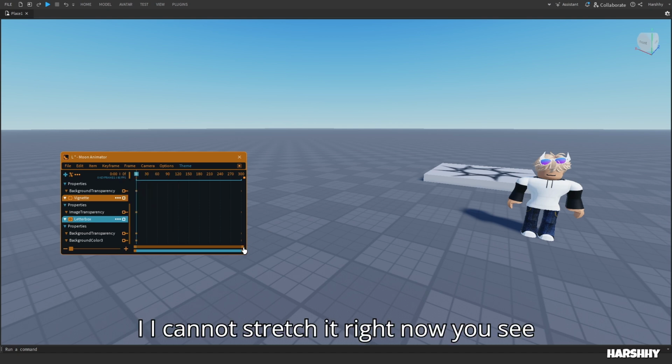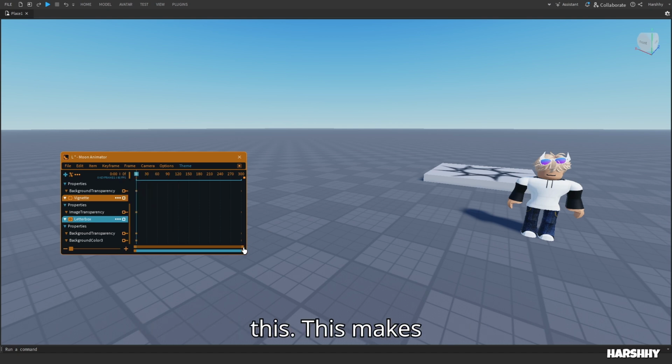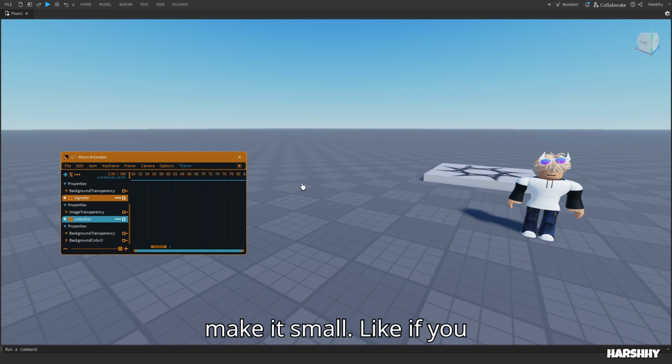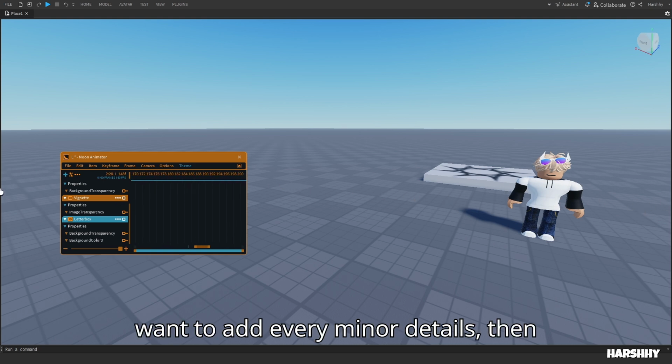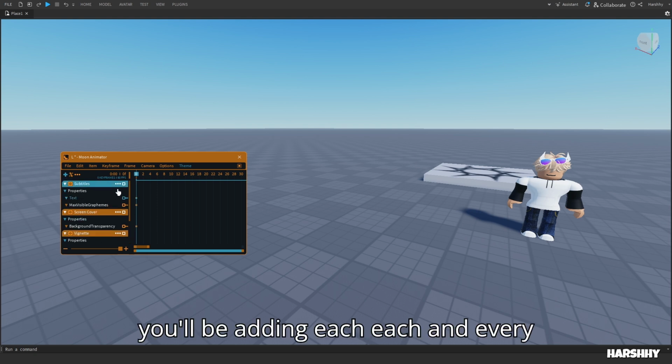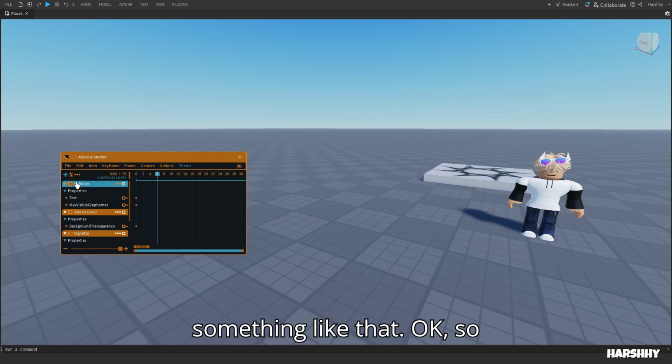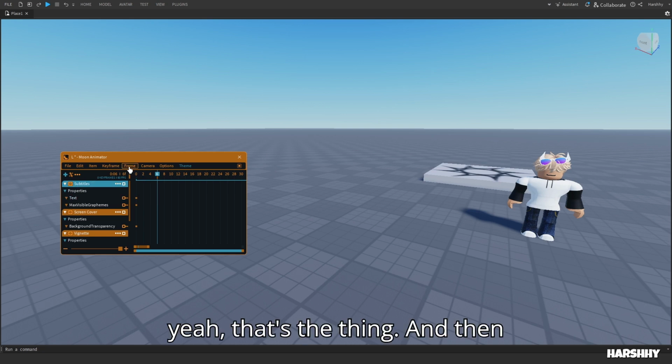If I cannot stretch it right now, you see this, if you take it to the left side, it will make it small. Like if you want to add every minute detail, then you'll be adding each and every where, like this, and then this, something like that. Okay, so yeah, that's the thing.